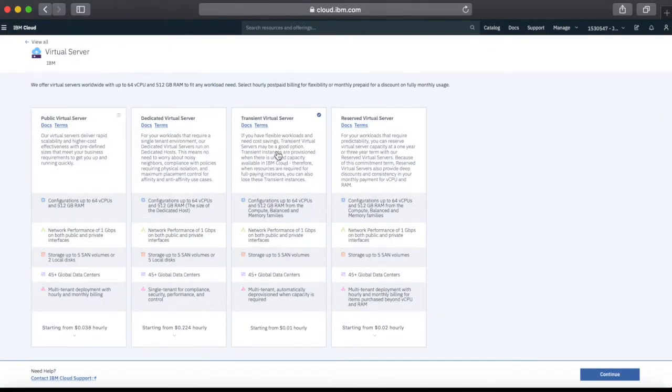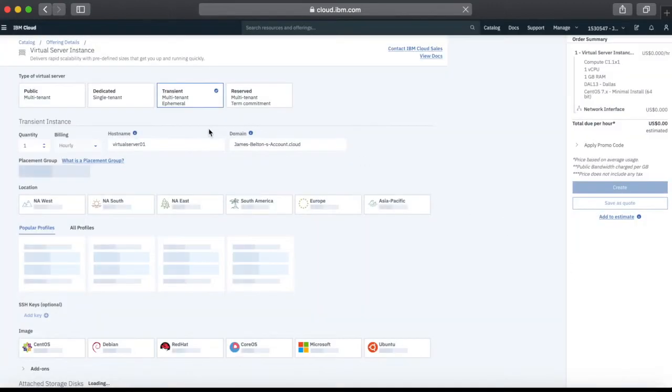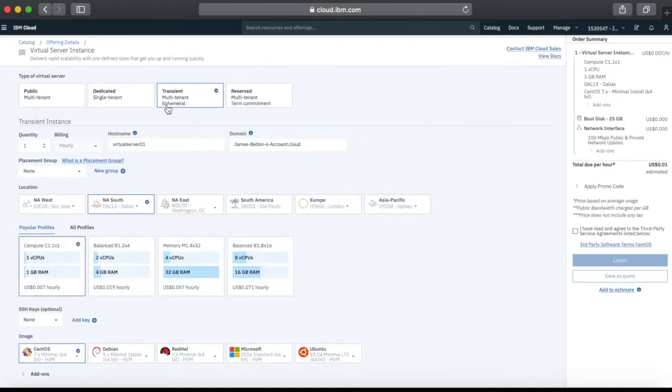I'm going to do this with the transient virtual server, but obviously I can create placement groups with any type of virtual server that I wish. So I'm going to click Continue, and I'm going to choose transients. That's already there. I've got a quantity of 1 at the moment, so I'm going to choose my placement group.